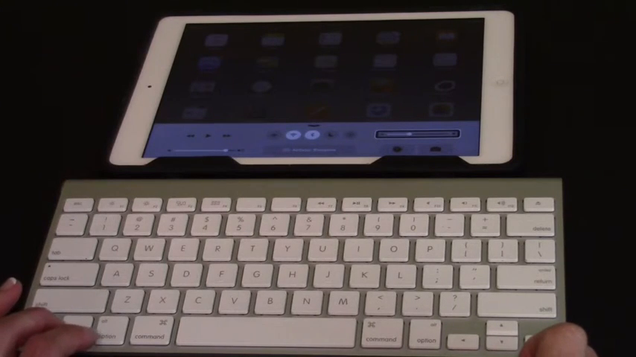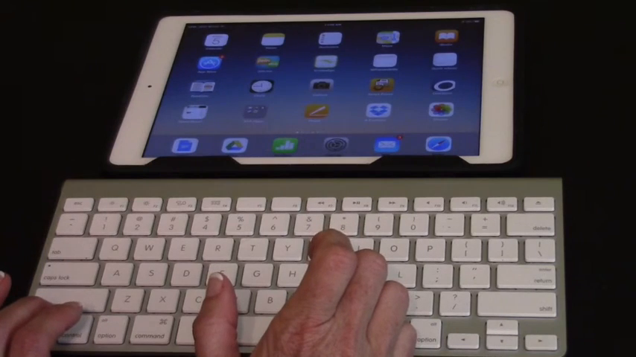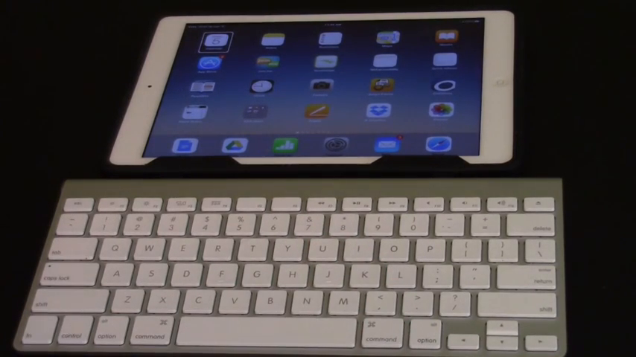To close, I'm going to do the home button or VO-H for home. Calendar, Friday, June 5th. Double tap to open.